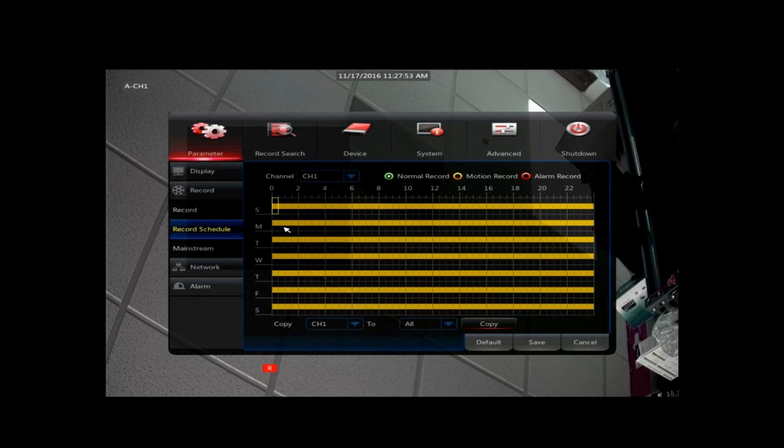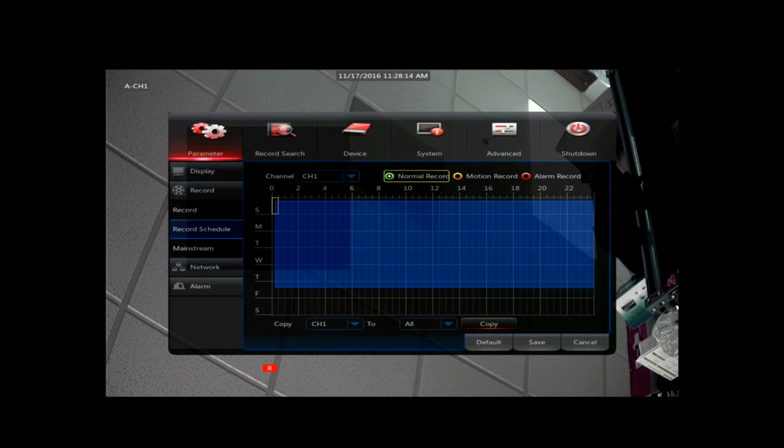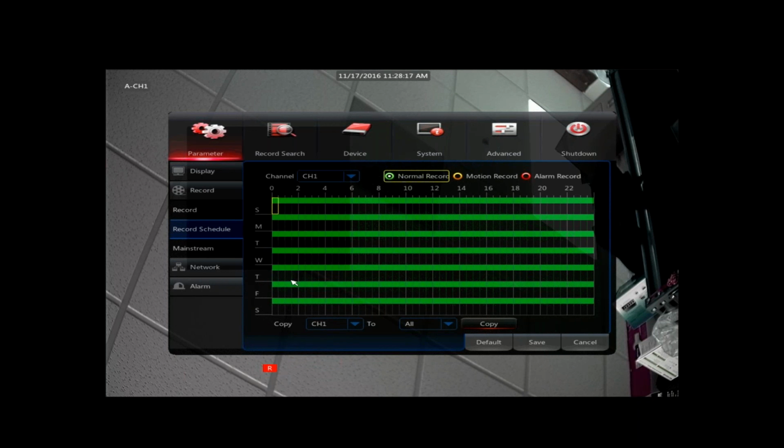Let's move on to record schedule. We went over this in the wizard. See how simple this is. Now we're on motion recording. Let's say I want to set this DVR back to 24/7 recording. I just click on motion record, disable. Then I drag my mouse across my screen, click on the normal record button, then drag it. Copy channel 1 to all. Then boom, all my channels are now on 24/7 recording. See how fast that is?